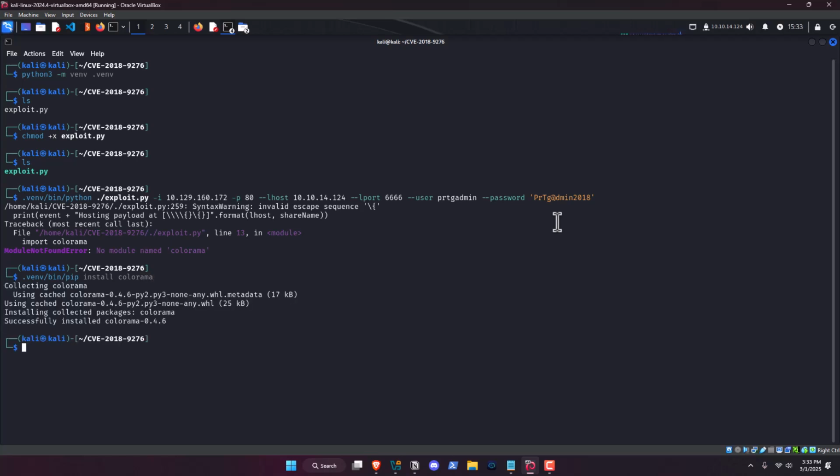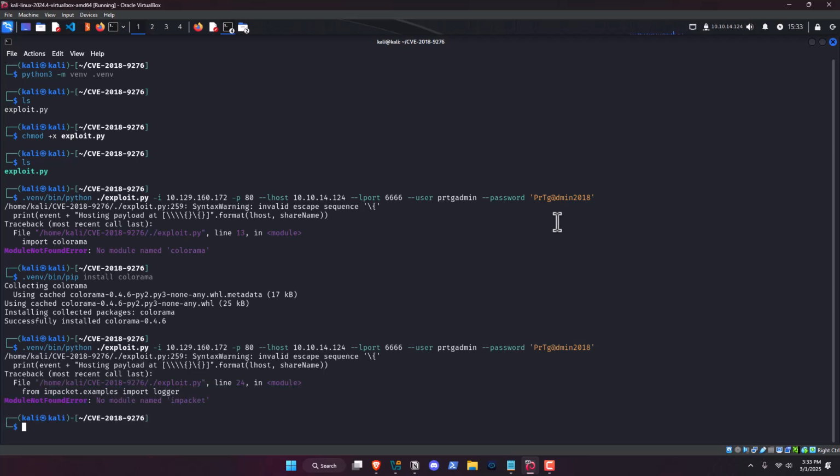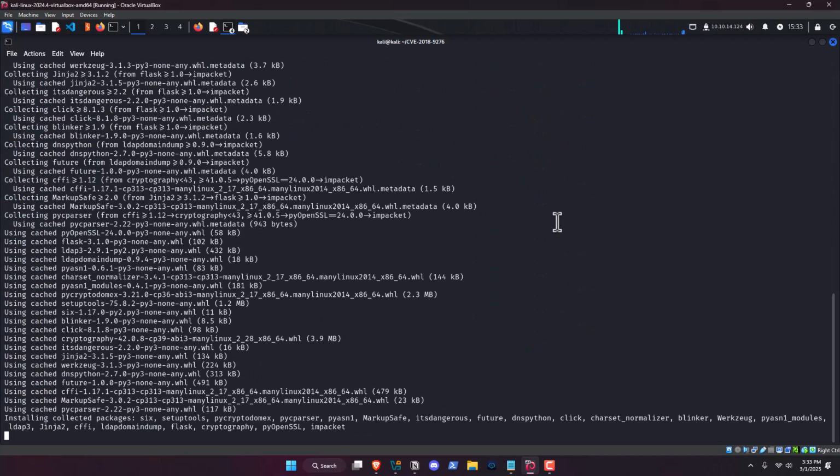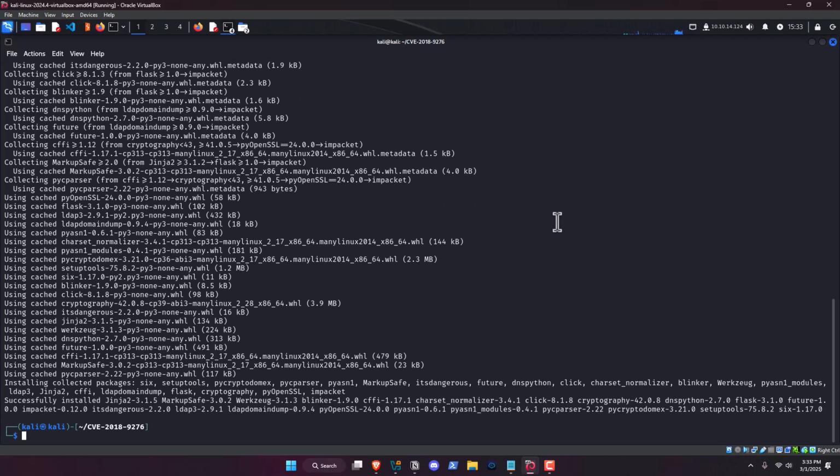Okay, Colorama is installed. Now we'll try running it again. Now we have no module named Impacket. So scroll back up, we'll install Impacket, and you definitely want to do this in a virtual environment because if you install this, you may jack up all your other Impacket tools. Okay. And then we're going to run it again.